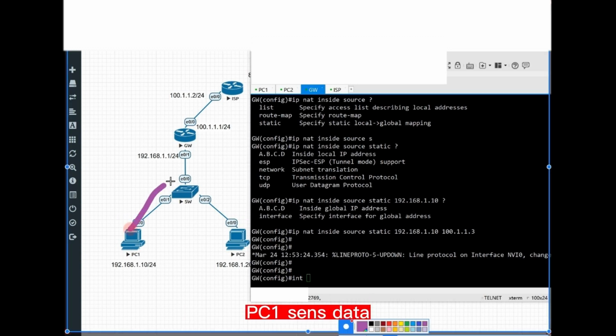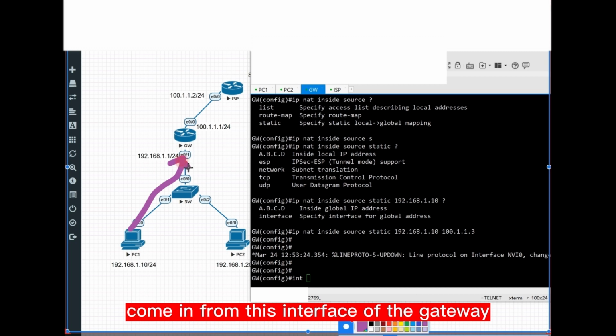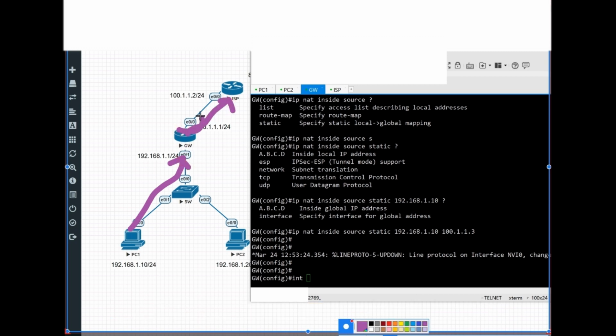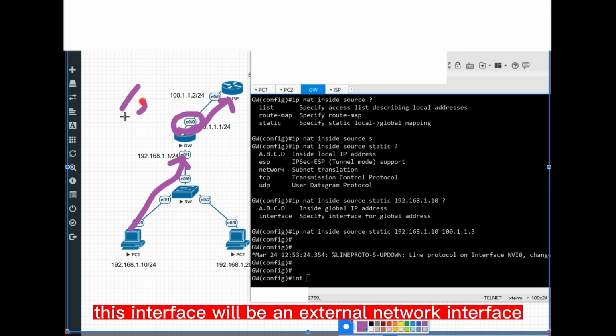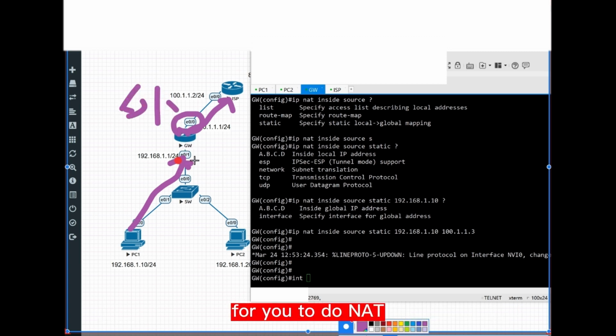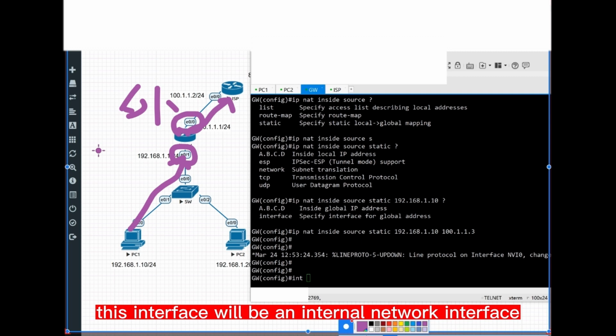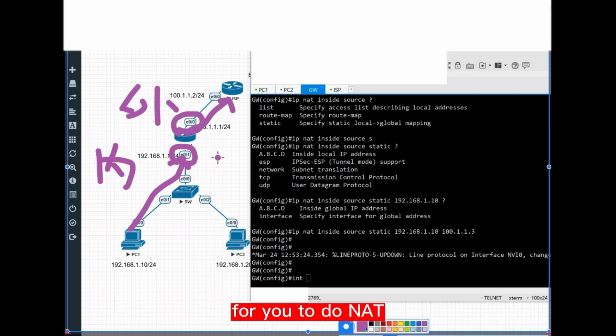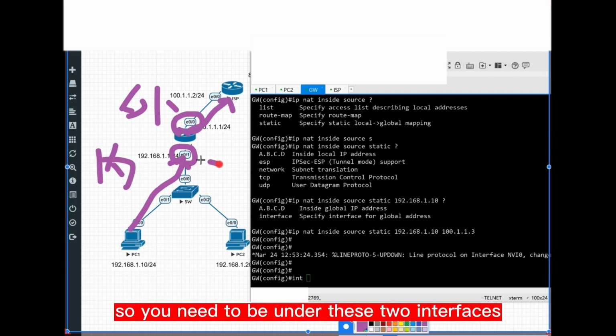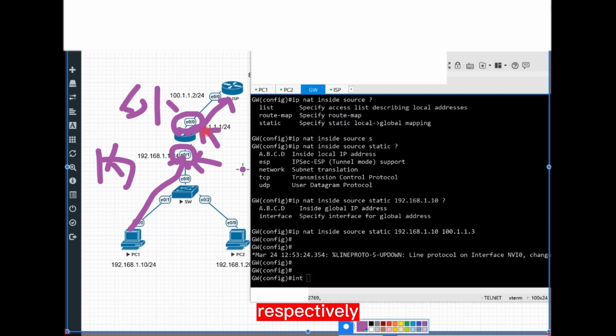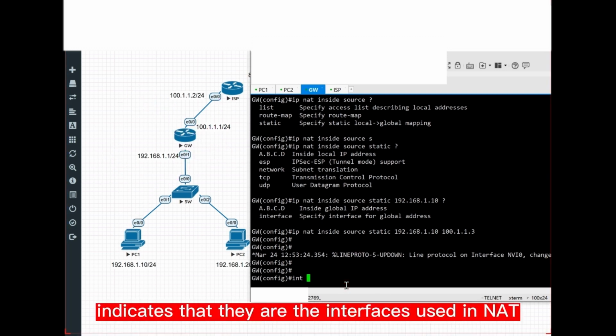PC1 sends data. It comes in from this interface of the gateway, then goes out from this interface of the gateway. Then this interface will be an external network interface for you to do NAT, and this interface will be an internal network interface for you to do NAT. So you need to go under these two interfaces respectively and indicate that they are the interfaces used in NAT.